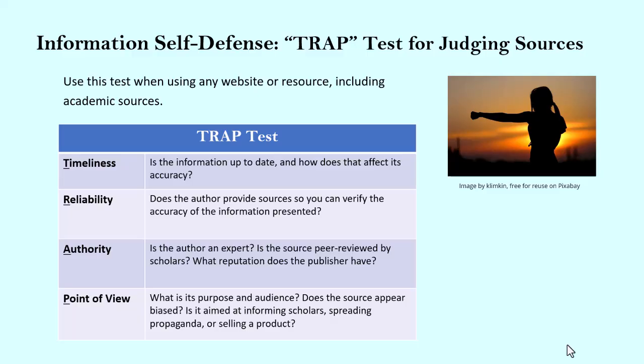And then lastly, point of view. You want to think about what biases it might have. What is its original purpose and audience? Does the source appear biased? Is it aimed at informing scholars, which is a good thing, or is it just spreading propaganda or selling a product? So something to keep in mind is that peer-reviewed scholarly sources in general are much more credible than blogs or different kinds of articles that you see in the media.